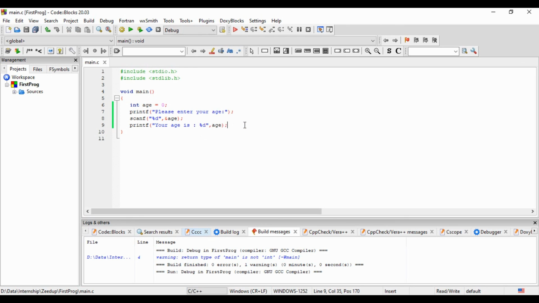So this is a very simple C program in which you have learned a lot about header files, preprocessor directives, input function, output function, etc.